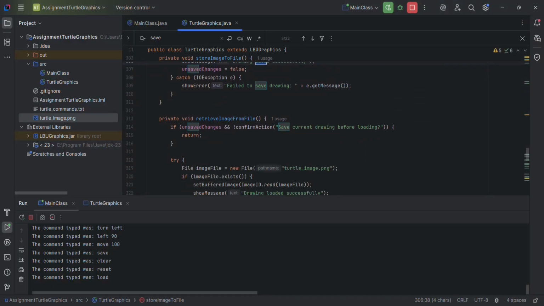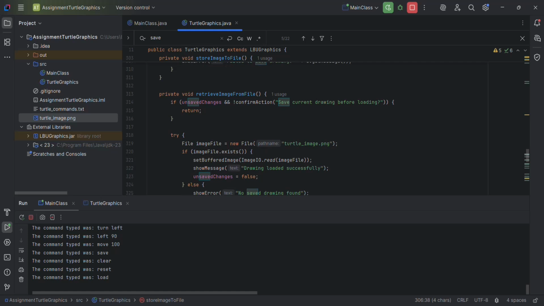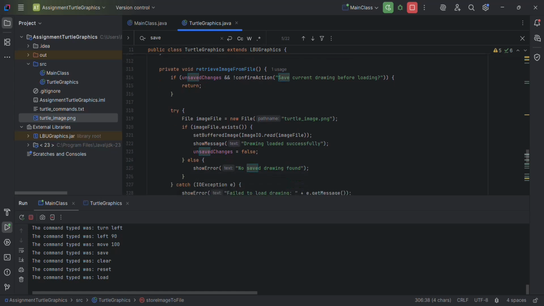My retrieve image from file is used. So for this part, to be frank, it just checks whether the data image .png file is present in the src folder or not. And again, ImageIO is used to read the image.